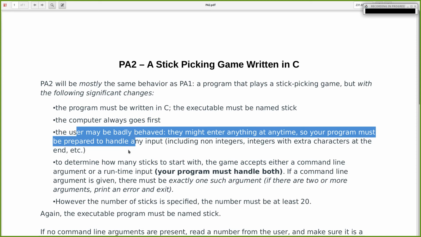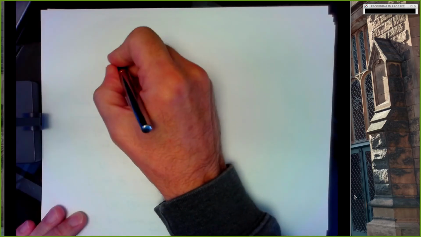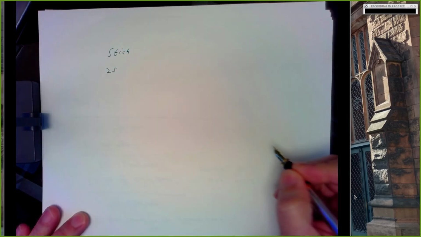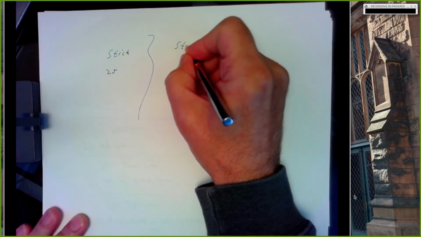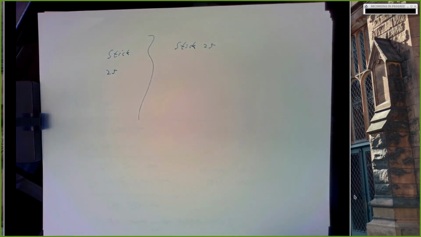You've got to handle all of these conditions. The other difference is when you begin the game, there are 2 different ways that the person can say how many sticks they want to play with. They can do what they did in PA1. They can say stick, hit enter, and you ask how many sticks do you want to play with, and they can say 25. But the other option is they can just say stick, space, 25, and that says I want to play the game with 25 sticks.